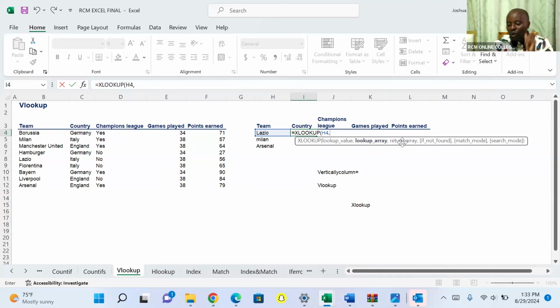So you can't do, and I'm emphasizing this one here, what we were doing with Vlookup. With Vlookup, we're just taking the entire array. Here, the array is divided into two. For the lookup array, you ask yourself, where do I expect to get Lazio? I expect to get Lazio in this column. So in short, the lookup array can only be one column or one row. Lookup array cannot be two rows, cannot be two columns.